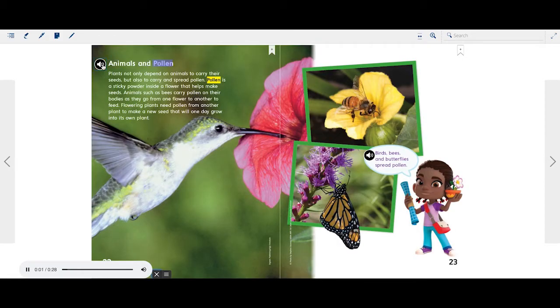Animals and pollen. Plants not only depend on animals to carry their seeds, but also to carry and spread pollen. Pollen is a sticky powder inside a flower that helps make seeds. Animals, such as bees, carry pollen on their bodies as they go from one flower to another to feed. Flowering plants need pollen from another plant to make a new seed that will one day grow into its own plant. Birds, bees, and butterflies spread pollen.